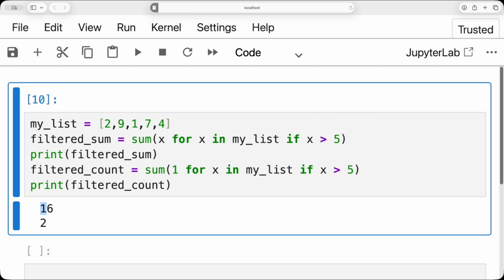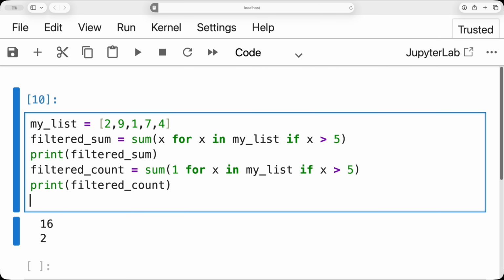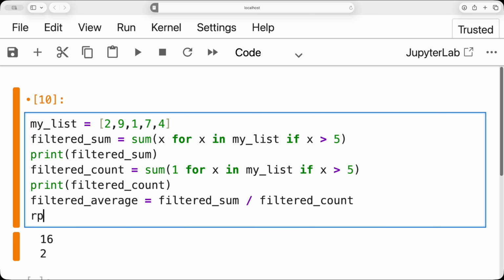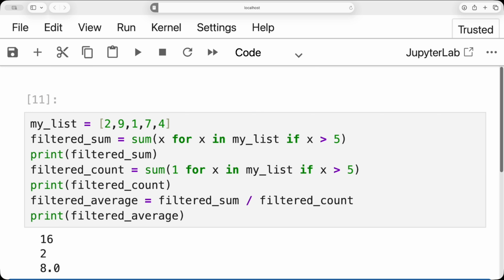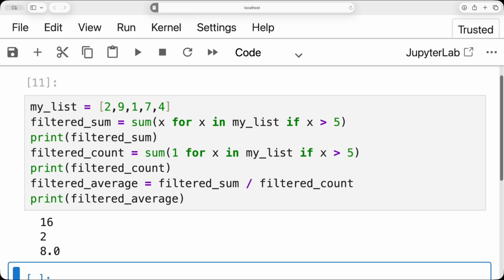And using this result, you can get the filtered average. So you create a variable called filtered average and use the filtered sum divided by filtered count. You print the result and you get 8.0.